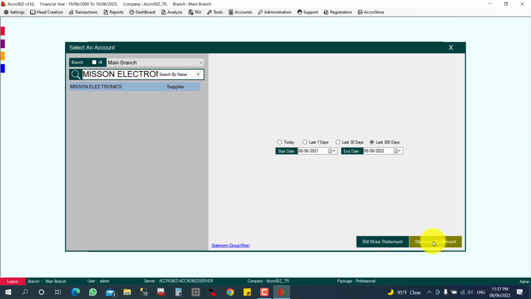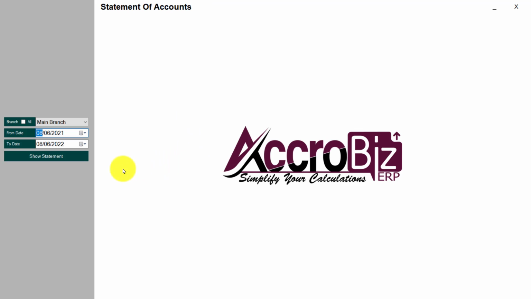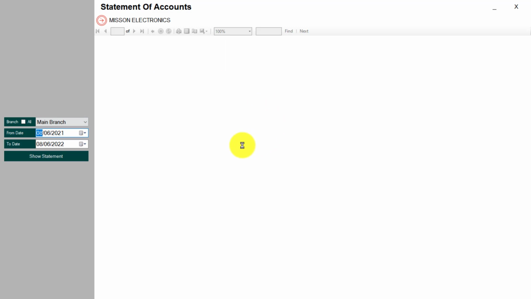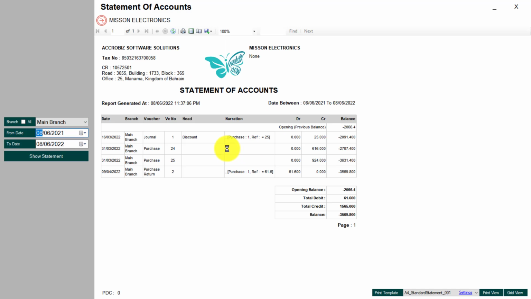So first I'll show the standard statement. I'm going to click here standard statement. The statement will appear here. This is the present statement. So there is an opening balance also. I can print the statement here, or I can make it Excel, PDF, Word, everything I can make from here.